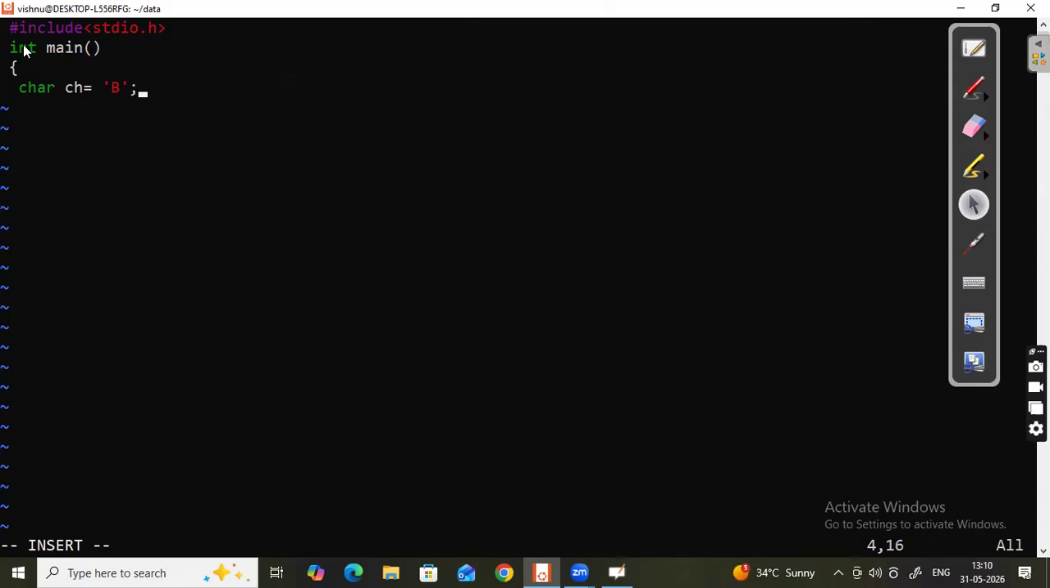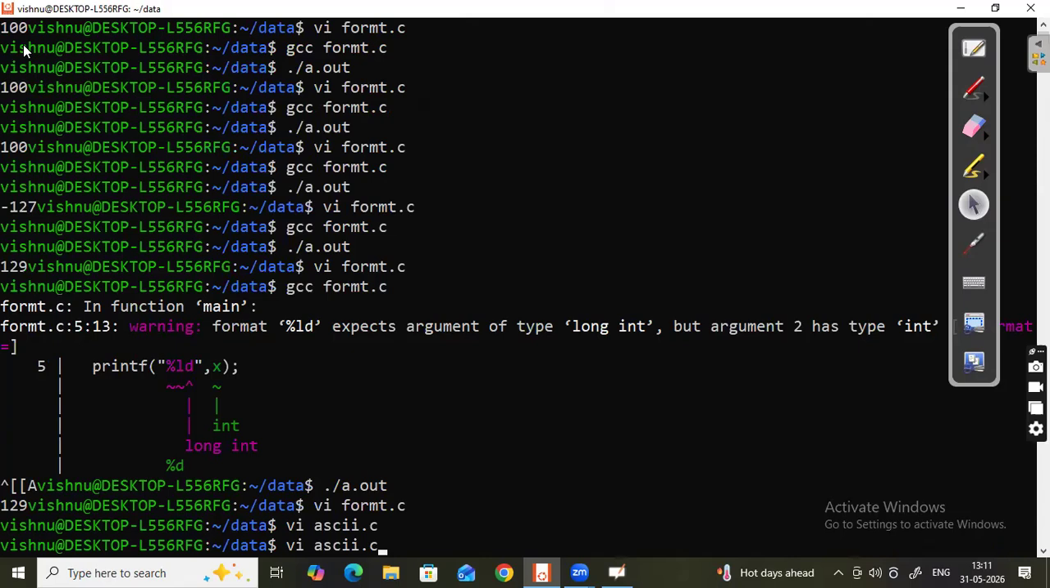Yes. See here, printf percentage C slash n comma ch. You are printing ch in terms of character. So percentage C is used for character. So if you print percentage C, then what is going to be printed? Of course, B is printed. B is a character. See here.